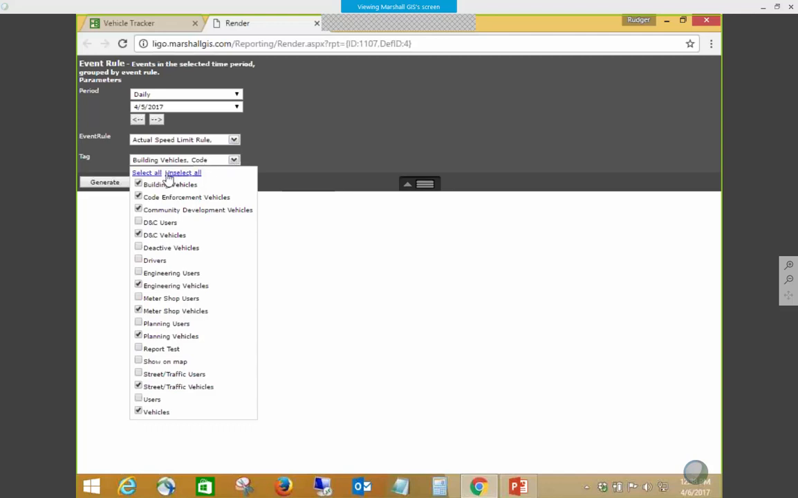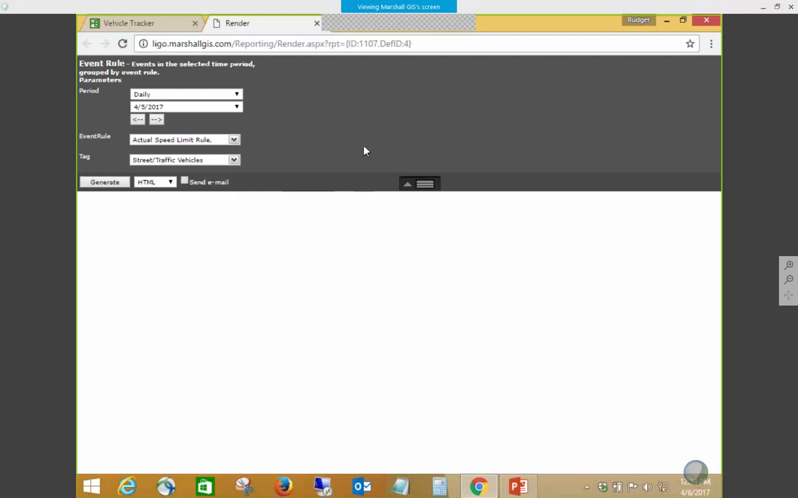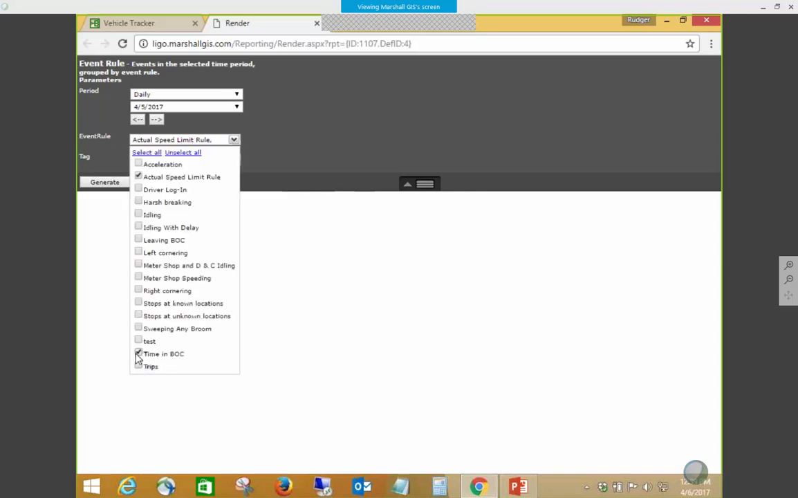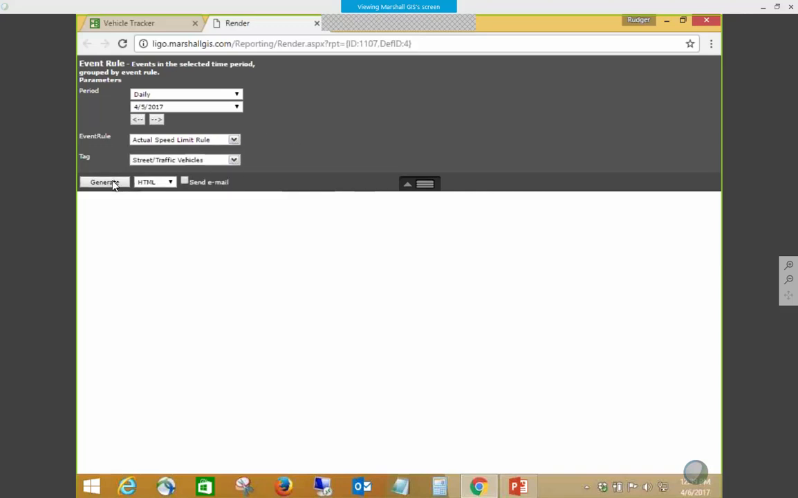And then you could choose which vehicles you want to look at in this. So I could say, for example, street vehicles, and then I could decide whether I want to do this weekly, monthly. I could do a custom, so this could be quarterly or a 2-month period, for example. And I'm just going to do speeding just to see if there's any speeding ones.